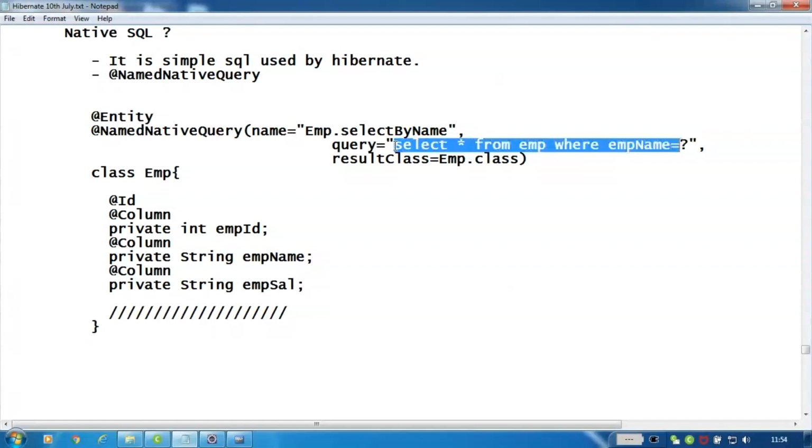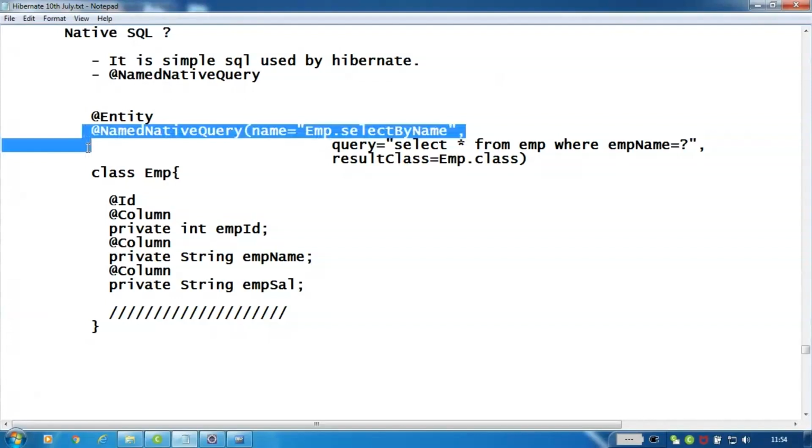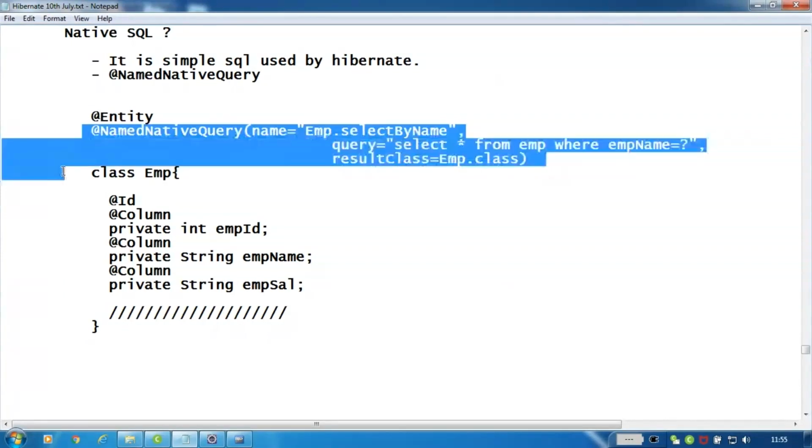And Hibernate is using this simple SQL query with the help of native query. So if you have multiple SQL queries in your class, you can define all the SQL queries with the help of this annotation NamedNativeQuery, at the top of the class, and you can call it from the main class. Let's do it in the same example, not in a separate example. In the same example, we are implementing this native query, right?